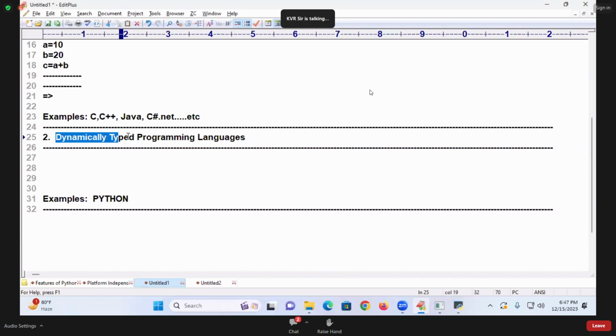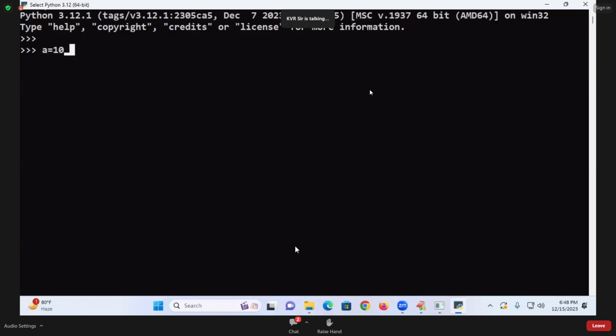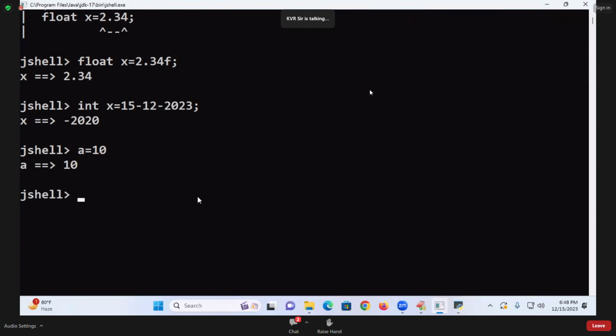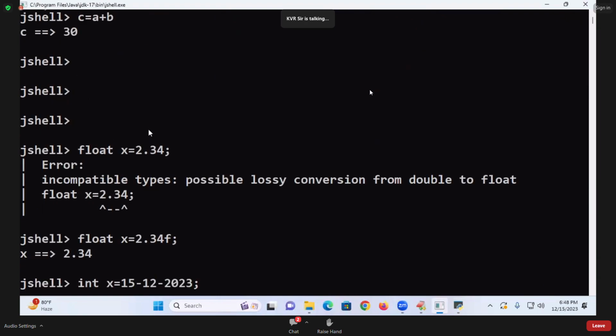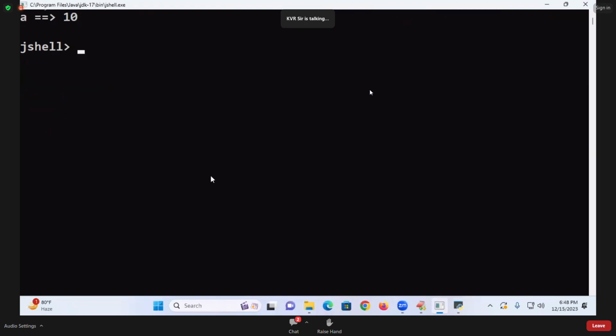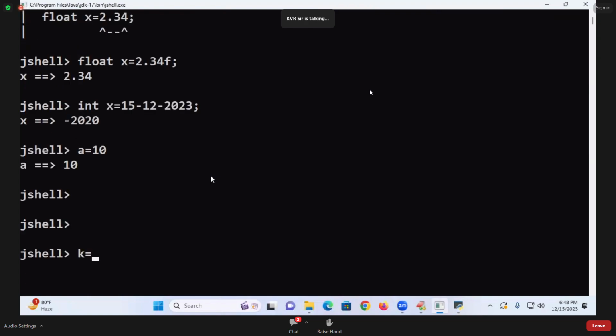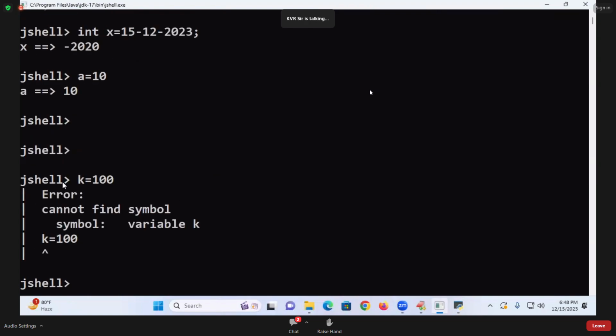Let us go to the place here, in dynamically typed programming languages. What is happening? I need not give the data type. Who will assign the data type? The Python environment only will assign the data type. Just see here, no error came. In the Java language, what happens? Again, I am showing, did the error come or not? Why is the error not coming? Already you have done A. You take a different variable. K is equal to what? 100. Did an error come or not?